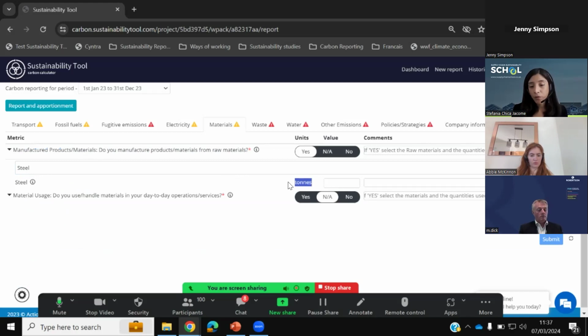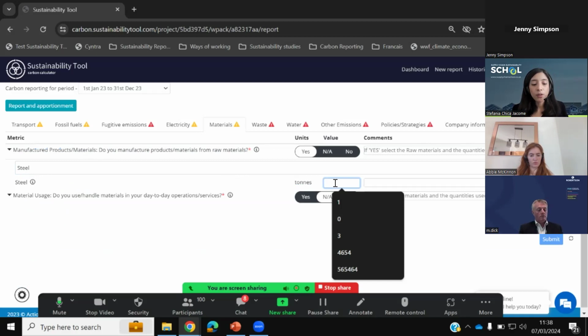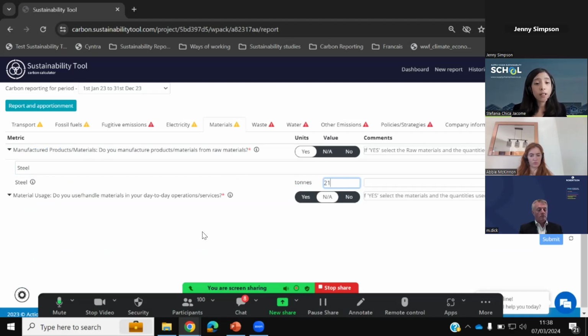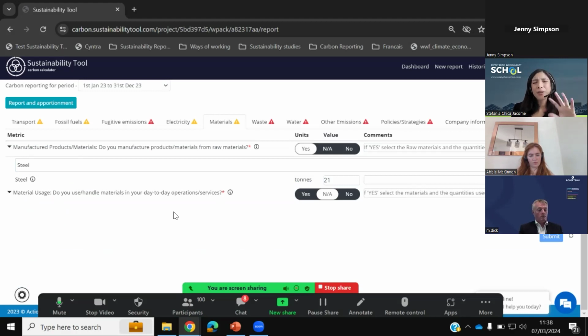Remember to use the unit of measurement established by the platform. So let's say that you've used 21 tons of steel. You can select as many materials as you need to from here. The second question is quite similar, but this is asking, do you use or handle materials in your day-to-day operations?